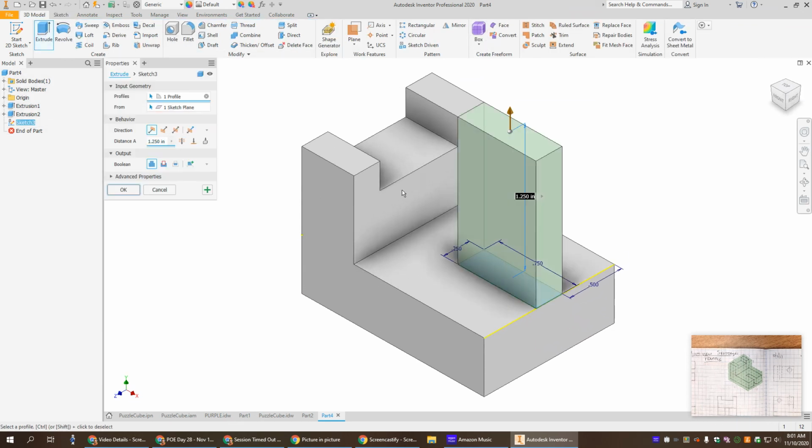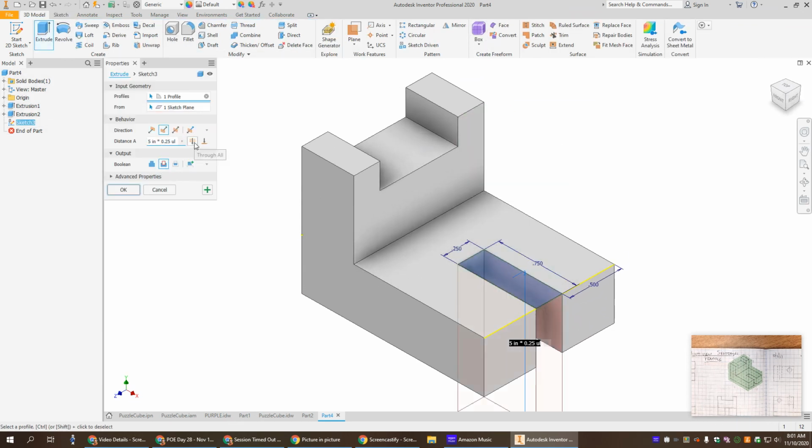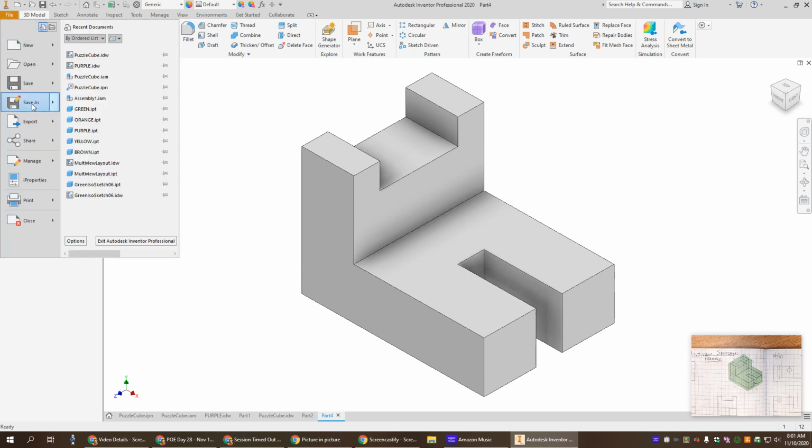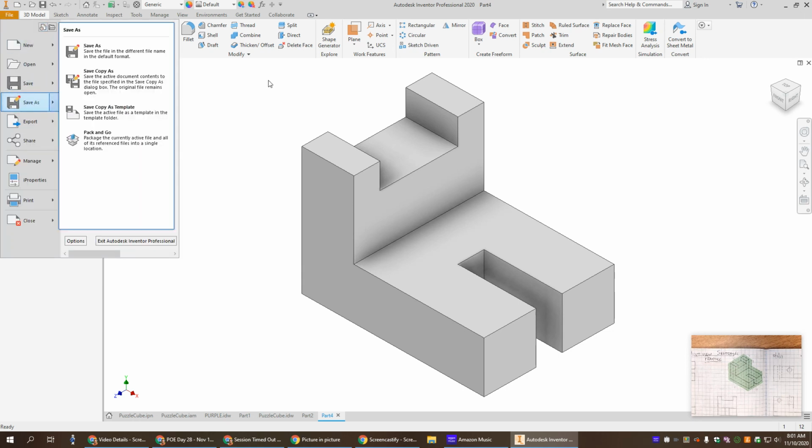I can extrude again, but again, I want to cut, and I'm going to cut through all and say okay. And there is your part 1 isometric. So go ahead and hit save. Okay, and when you hit save, you want to name this isometric 1. And that's all there is to it.